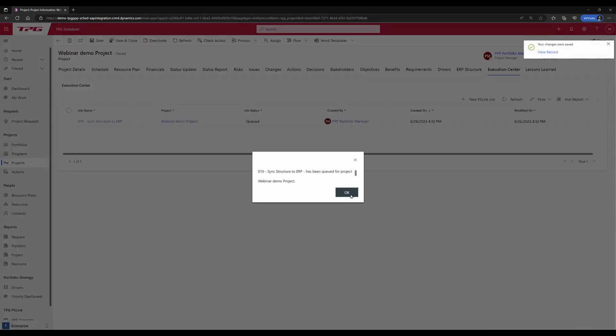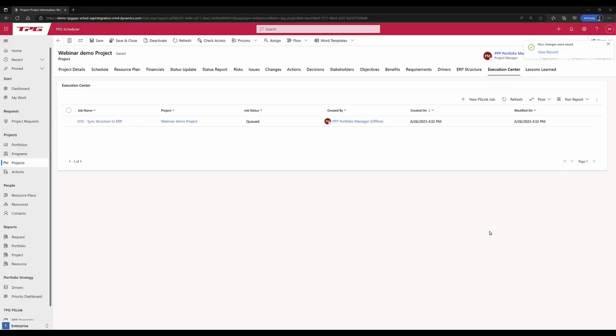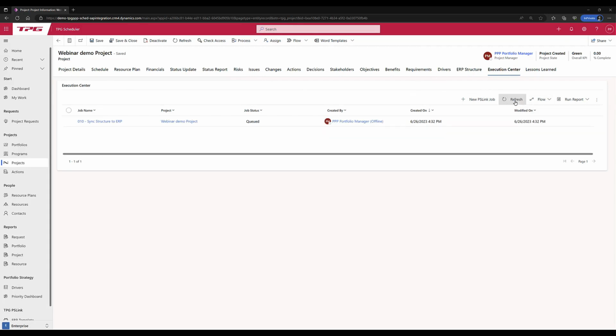I'm getting a message to say that has been queued. This is going to run for a few seconds. You'll notice here we get an alert on the top that it's been initiated. Once it's been completed, we'll also get information when that's happened. I'm going to click on the refresh button. Sits in the queue for a few seconds.